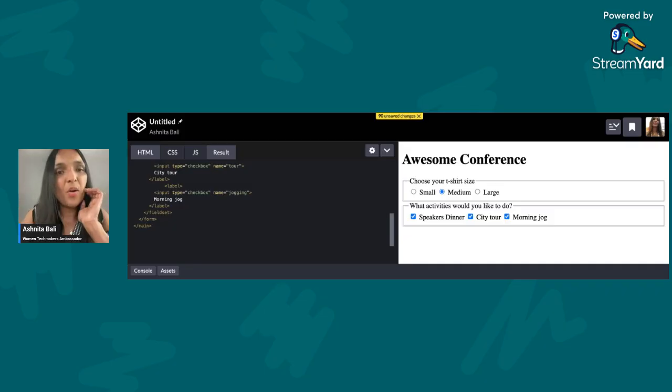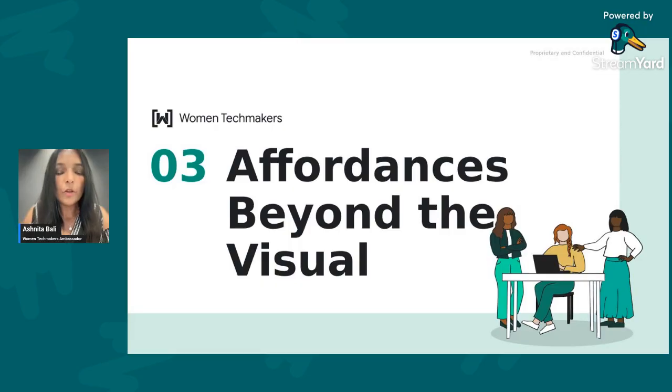As you know, not all users can see the screen, so how can we provide the same affordances available to a visual UI in a non-visual, more semantic UI, for example, in a screen reader?